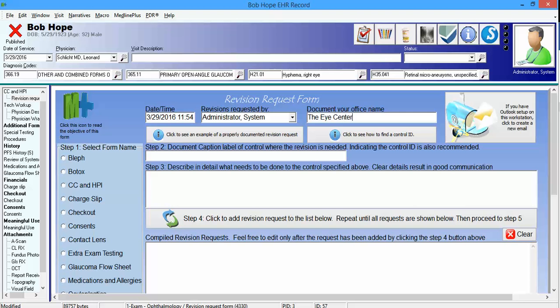You may want to put the location as well. Sometimes there is more than one office with the same name. Very simple. This has been set up for your ease of use.